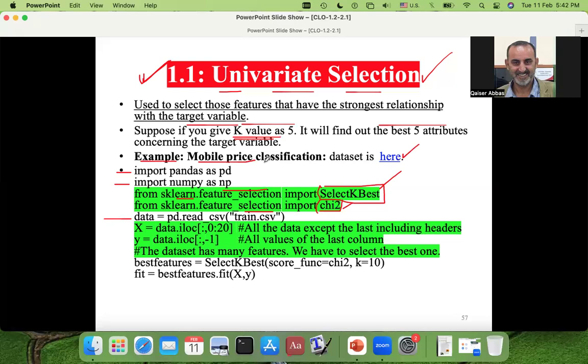What is the capacity of the RAM? What is the cache? How is the camera? So you have all these specifications, and then based on this data, you are predicting the price of the mobile phone. Okay, this is now this program.